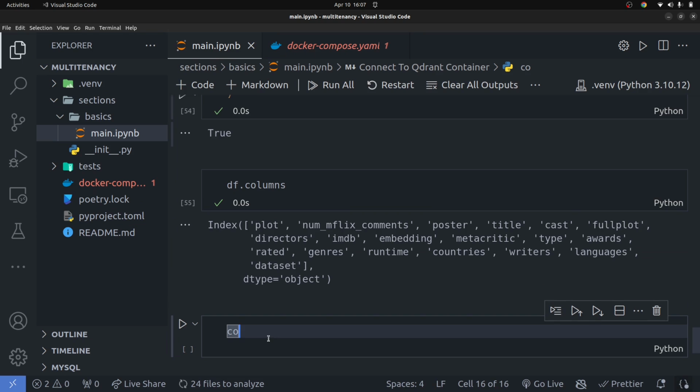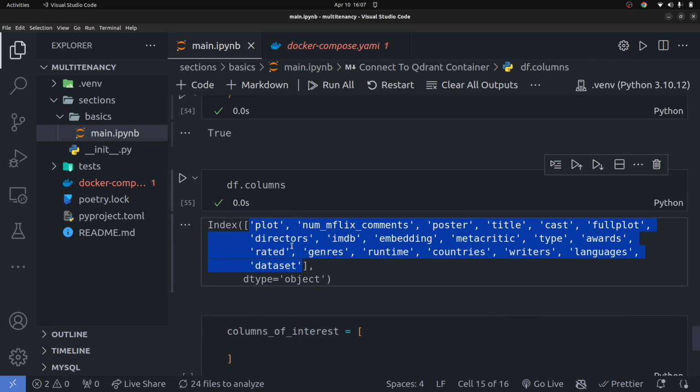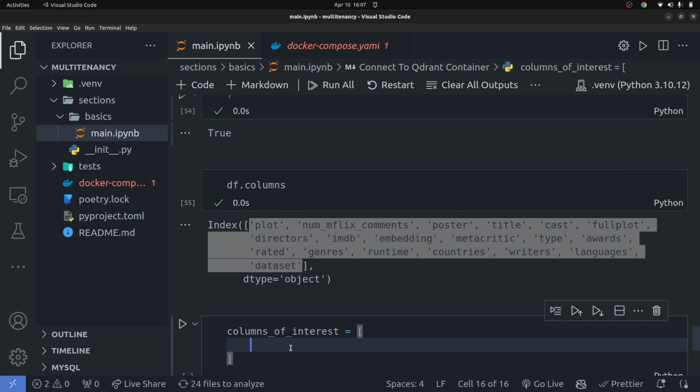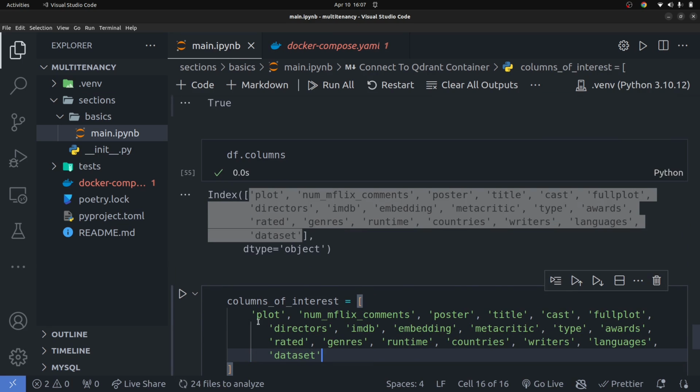I'm going to create a variable columns_of_interest, which is going to be equal to a Python list, and inside of this list you're going to insert some values from here, right? I'm going to copy some of those values and insert them in there. So we're going to keep the movies, we're going to keep the plots, we can keep the title, we can keep the cast, we can keep the full plot, we can keep the directors, we can keep the IMDb ratings, we can keep the embeddings.